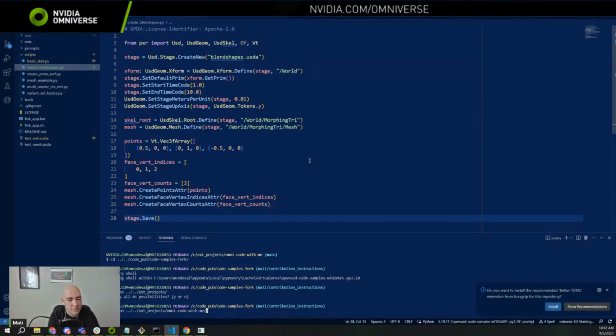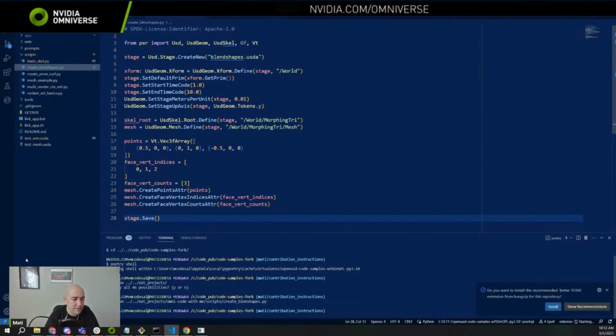OmniCode with me. Scripts, create Blendshape. This is going to put it totally in the wrong spot. Looks like it worked, but I need to change my directory. Let me just find it, make sure I did. Make sure this is working. Code samples. Looks like it worked.